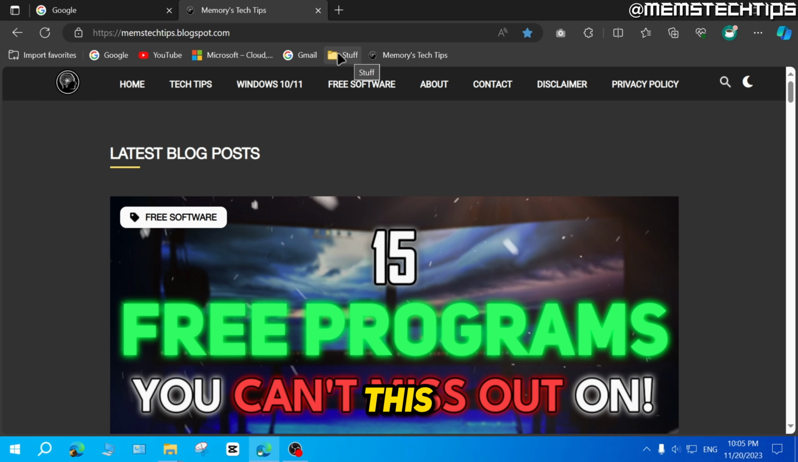And if you want to delete this, you can right click on it and then click on delete and it's going to delete the folder with any of the bookmarks inside of it.